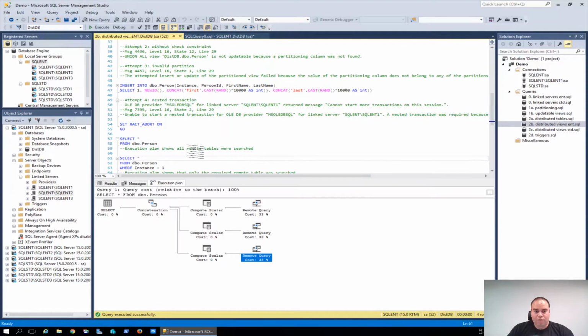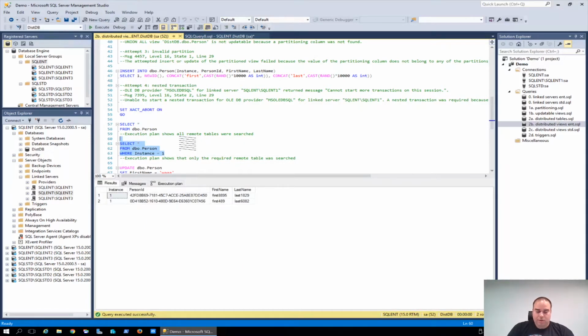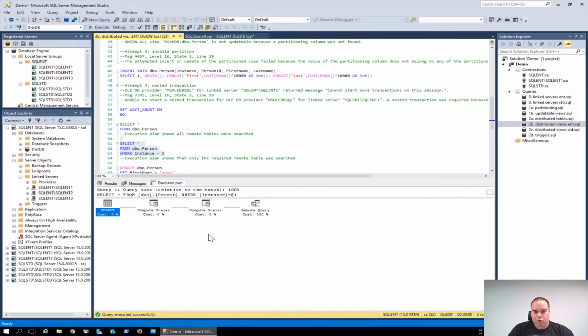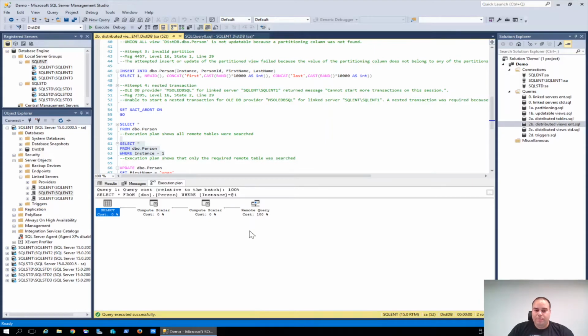If we do select where instance equals 1, same as in the previous demo, the execution plan shows that it's accessing only that particular partition, but in this case it's a remote query.